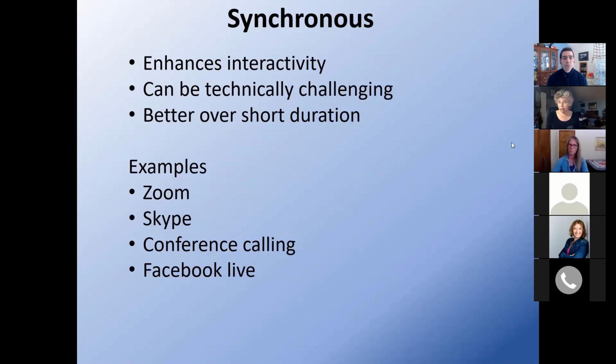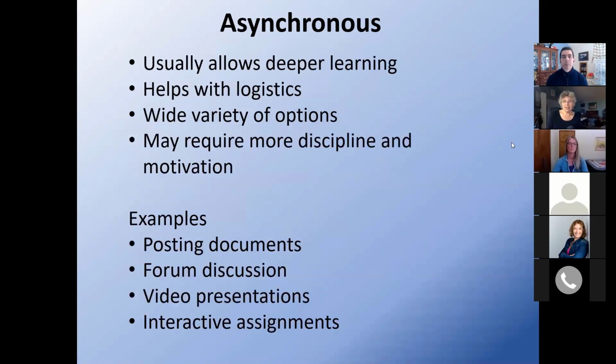But there are a variety of tools that are free: Zoom, Skype, conference calling, Facebook Live. I went to church on Facebook Live this weekend. It was really kind of cool. So there are a number of ways that this can be done all at the same time, creating a shared experience, but not necessarily in a shared room. Let's go to the next slide.